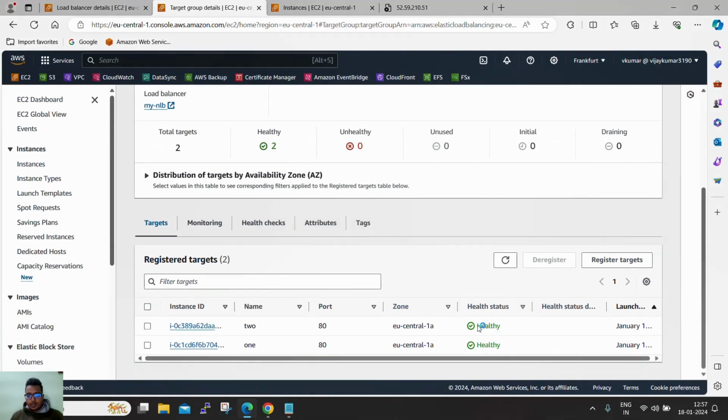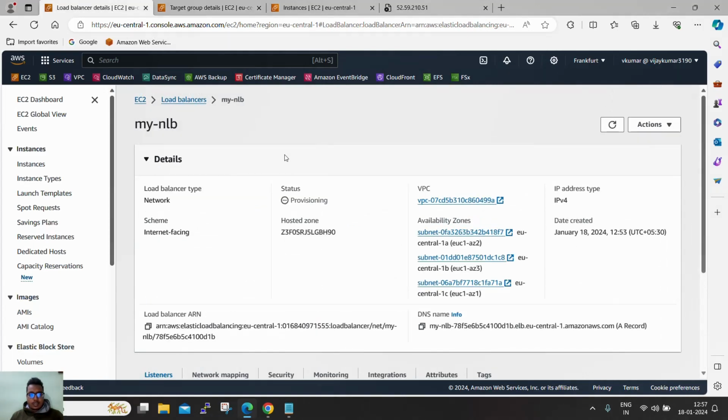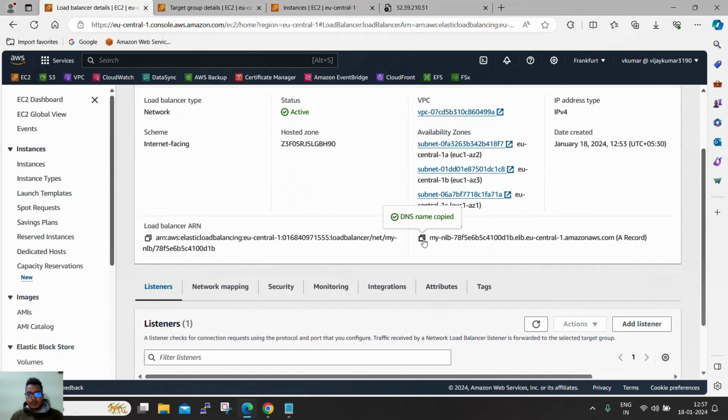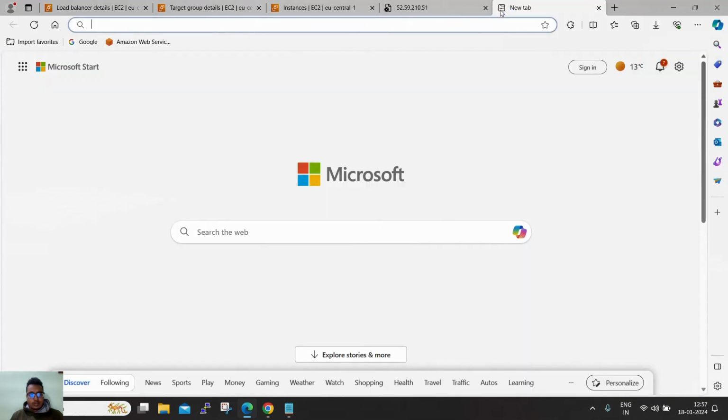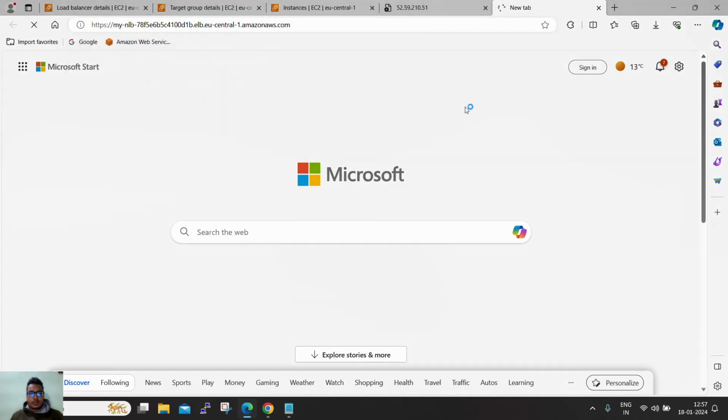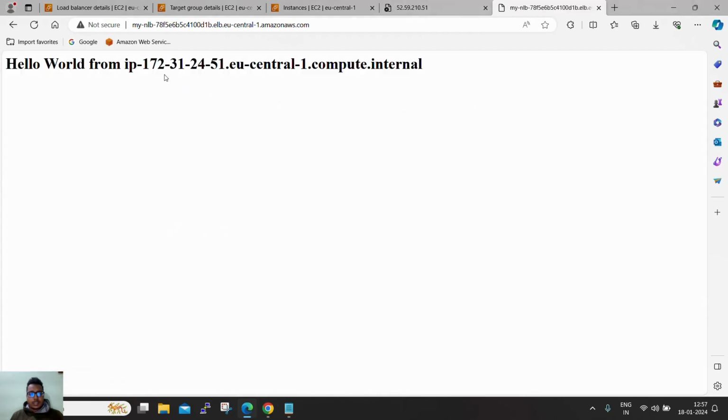So let's see how much time it is taking. I can see both are healthy now. Our instances are healthy. It means let's check if our NLB is active. So our NLB is also active, so as of now we can test it. Click on a new tab and paste the DNS URL and wait for some time. See, it's 172.31.24.51. If I refresh, the IP is not changing.